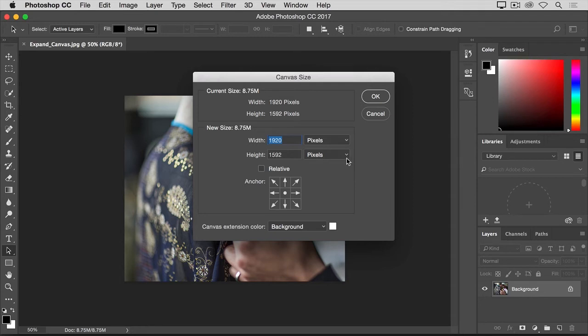If you know the total width in pixels that you want the image to be after expanding the canvas, you could type that number here in the width field. But it's often easier to just tell Photoshop how many pixels to add to the canvas without worrying about what the total will be. To do that, come down here and click the relative checkbox. That sets the number in the width and height fields to 0. And now I can type in the number of pixels that I want to add to the canvas.